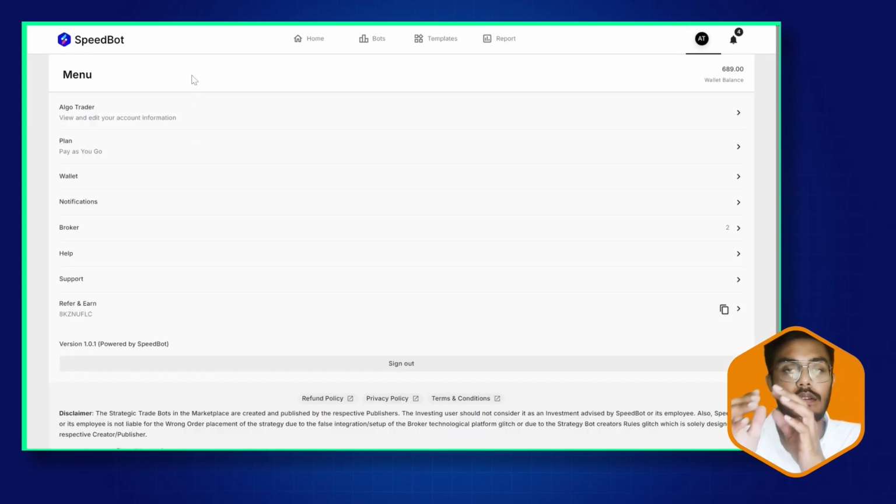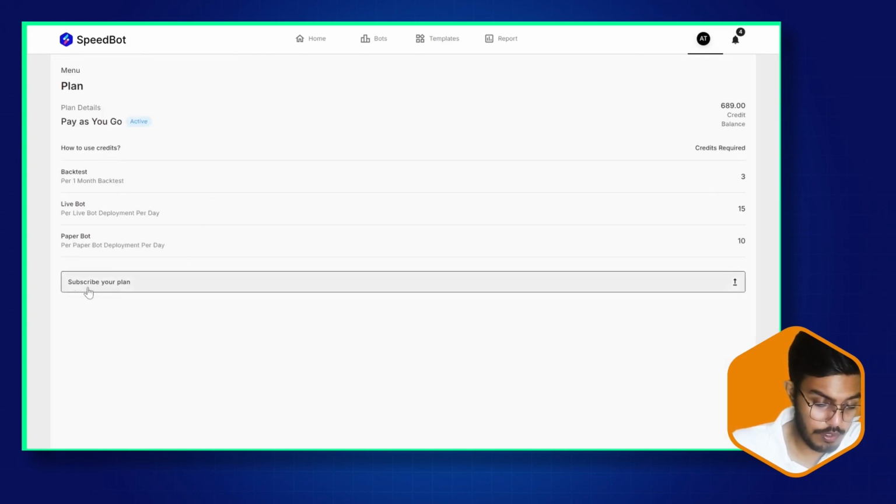Now let us say that apart from the pay-as-you-go plan, if you have usage that is completely fixed on a monthly basis, if you'd like to run a limited or fixed number of bots, or perform backtests for a fixed duration of time, then in that case it is suitable for you to get the monthly subscription or the flat fee based plans. You can explore that if you see the Subscribe to Your Plan button.